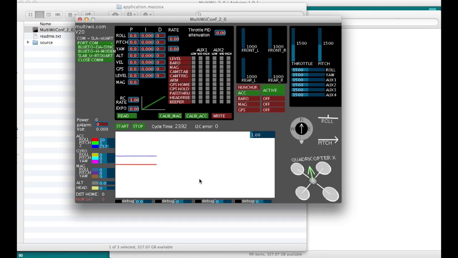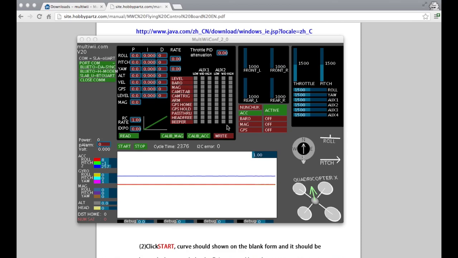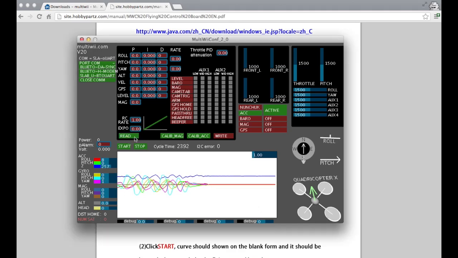You can see these traces from the accelerometer and gyroscope coming across. If I move the quad around, you can hear me moving it and see the impact. Over on the right side, the quad representation's orientation changes and moves around as I move the quad.